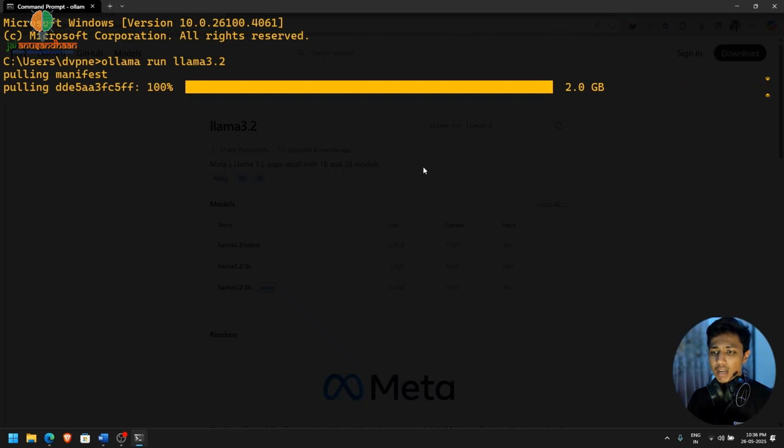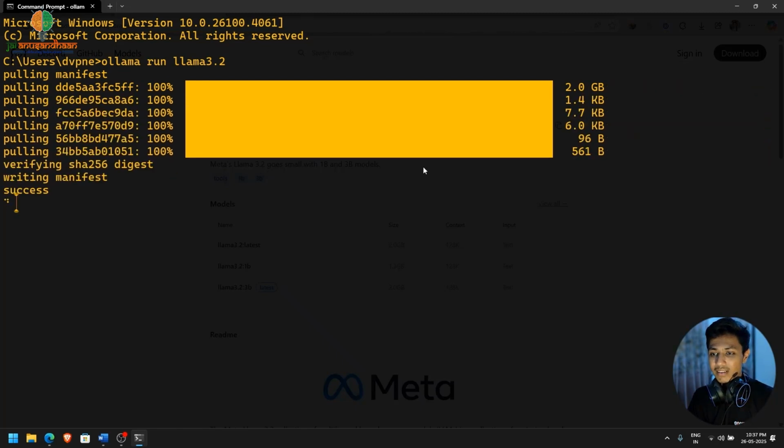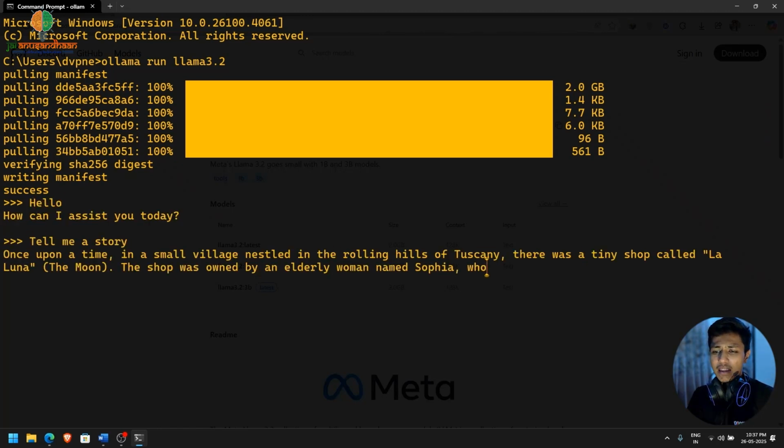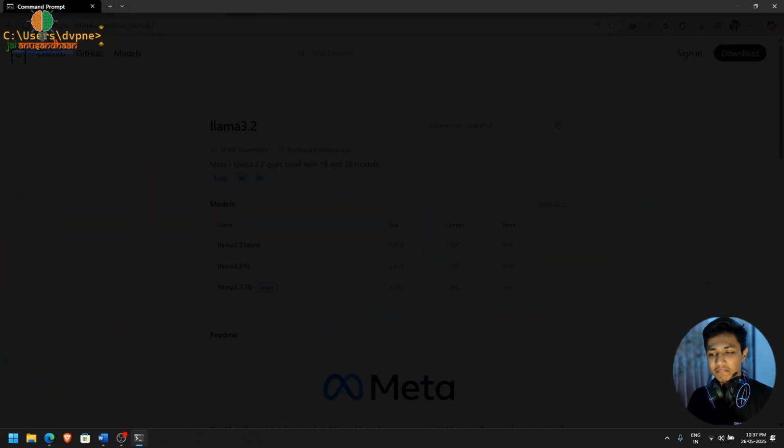So once the model is downloaded, we can just start using it. Just open your command prompt and type Ollama run Llama 3.2 or whatever model you have downloaded. And there you go. You can now ask it any questions, just like you would ask ChatGPT. See, how easy was that?